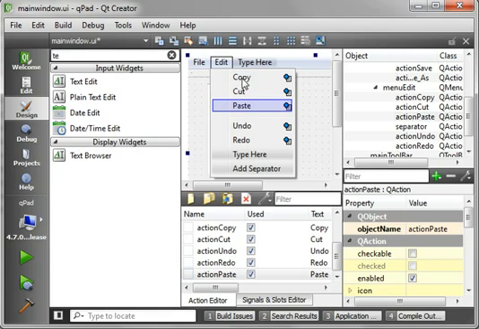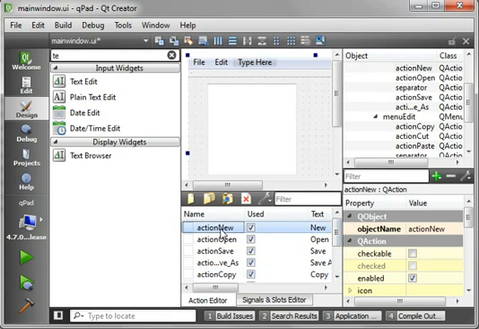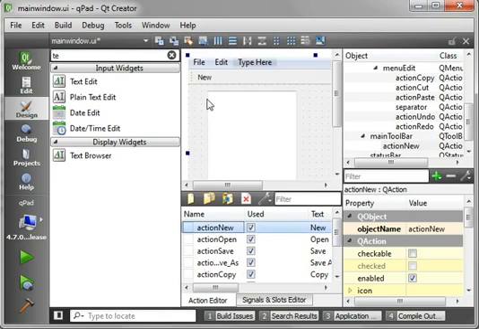Now you notice how every time you made a menu item it created an action. These actions can of course be moved onto the toolbar. So like you can take action new and just drag and drop it right up there and see how it says new. Well, that's fine and all, but we really want an icon.